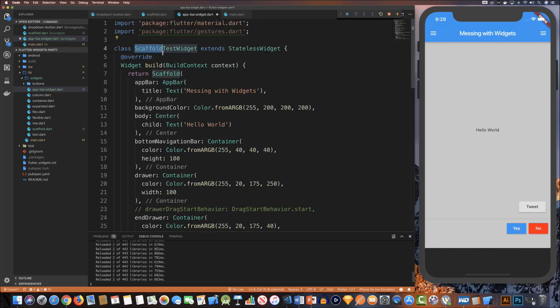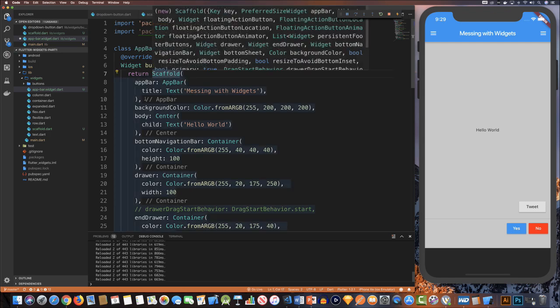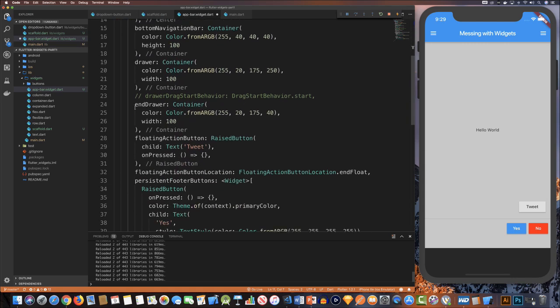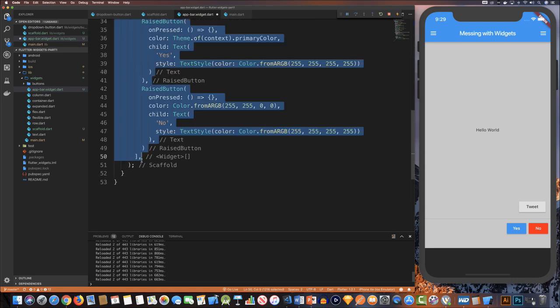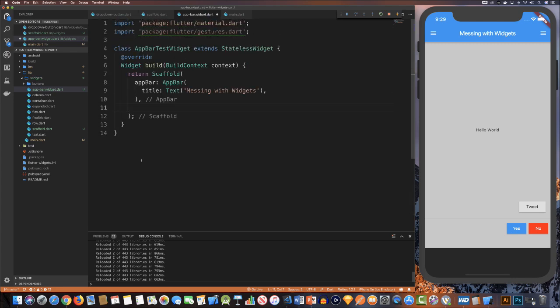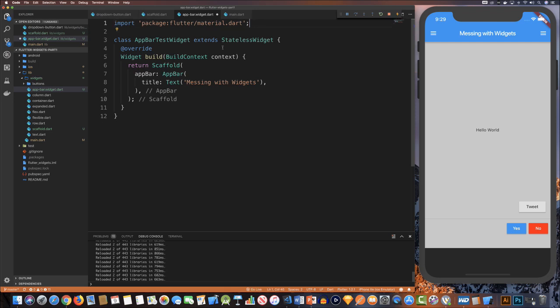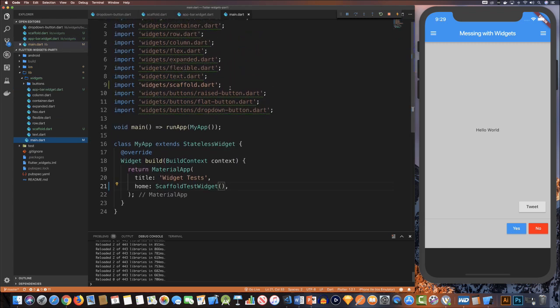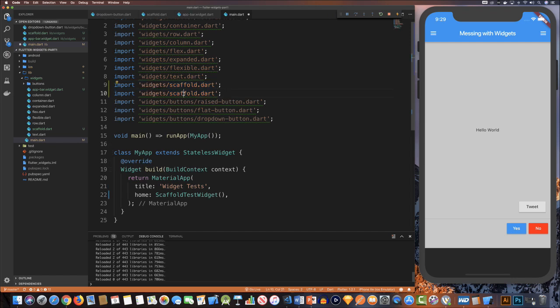And now I'm going to put AppBarTestWidget. So we'll keep the scaffold, but I'm going to remove all of this gobbledygook that I don't care about, like so, and just focus on the app bar. And then I'm going to come down to my main.dart. I'm going to copy my scaffold import here and paste it, and then just rename it to app bar.